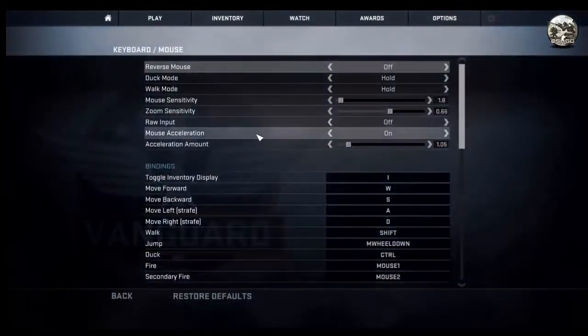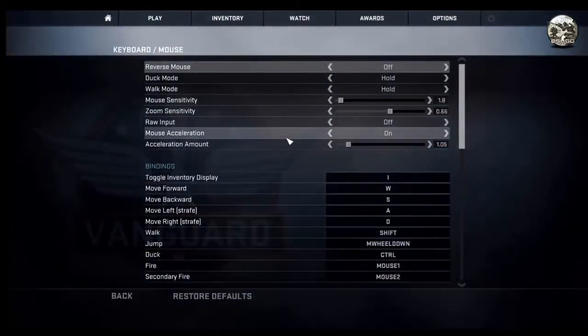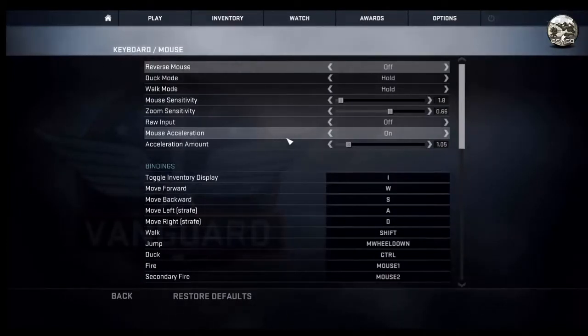Your mouse settings in this case. Now I'm going to be going over all of these and why I have it set to this. Now I want to be very clear on this. You do not want to be copying my settings. And the reason I say this is everybody's different.